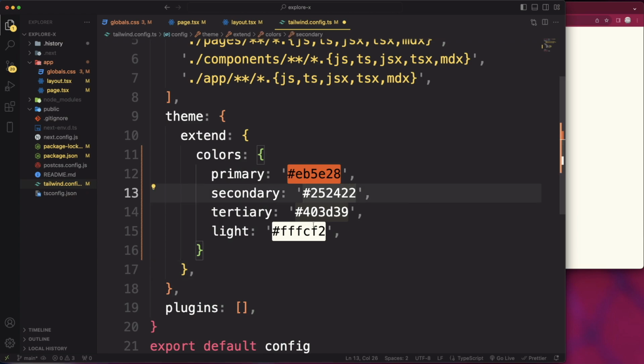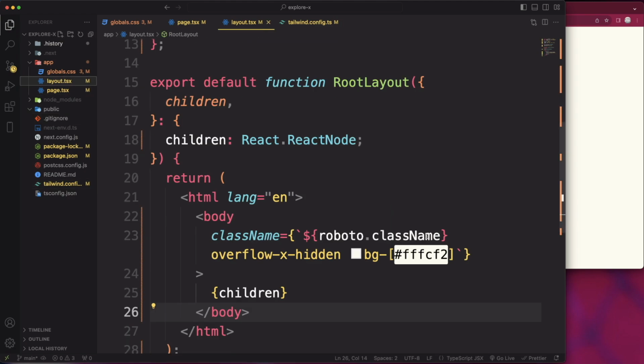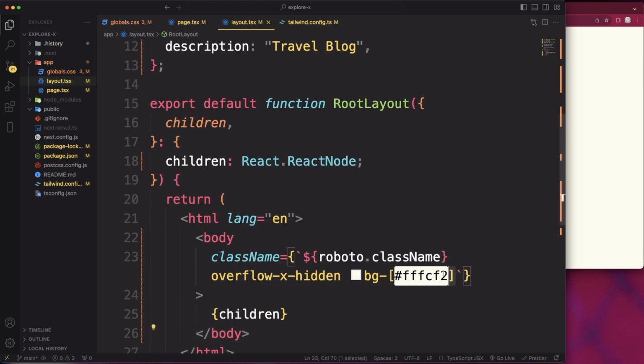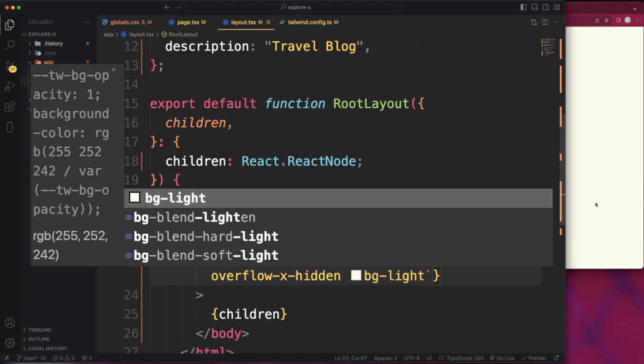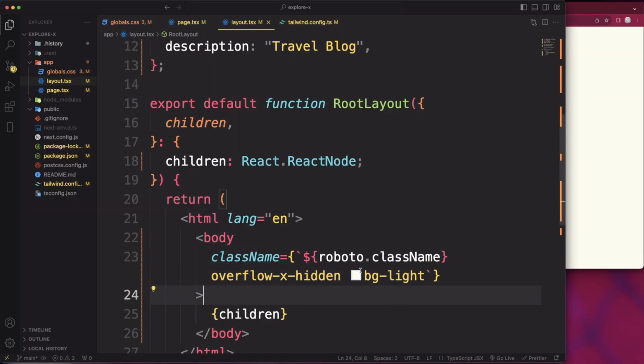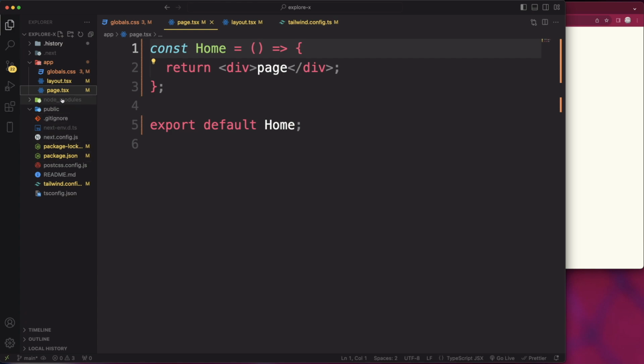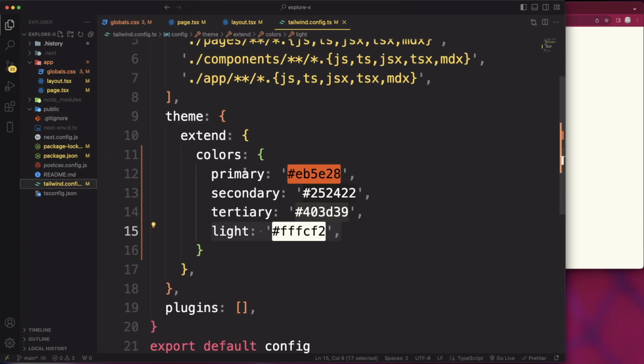Secondary is gonna be that. Our tertiary, I can't say that word, is gonna be that, and then our light is going to be that color, which we just did inside of our layout. So now we could come here and just change this to light, like that, and it should be the same color. Nice. All right, cool. I think that is it for that.